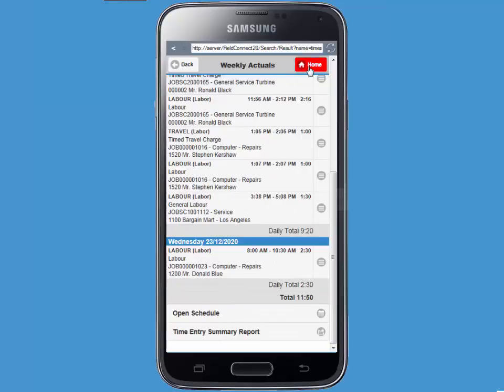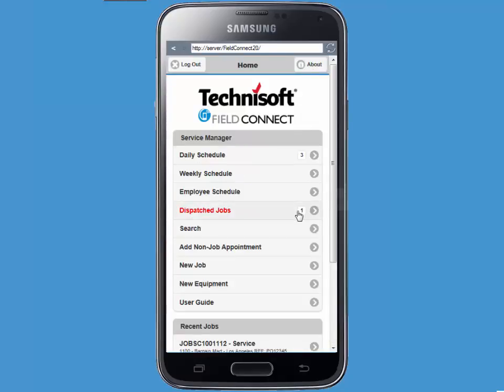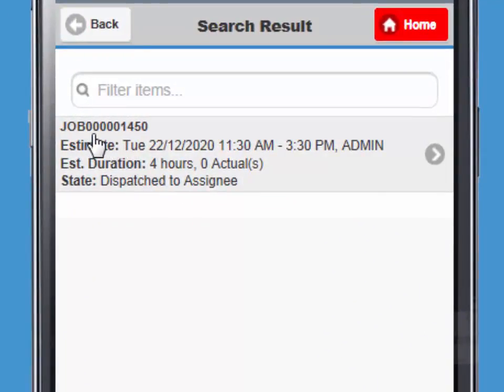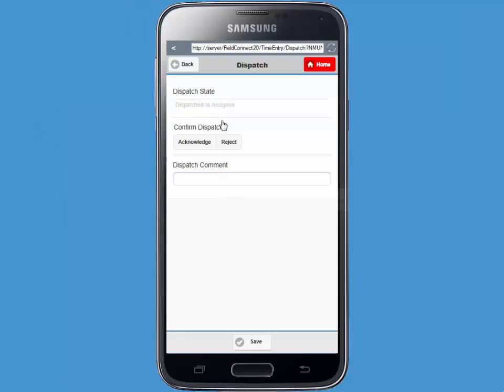Clicking Dispatch Jobs shows a list of our dispatched appointments in summary form with the job number, estimate start and end times, assignee, duration, and state. Click on this entry and we are taken to the dispatch page where we can either acknowledge or reject the appointment. We can fit this into our schedule today, so we will accept and provide comments to relate back to our scheduling office.